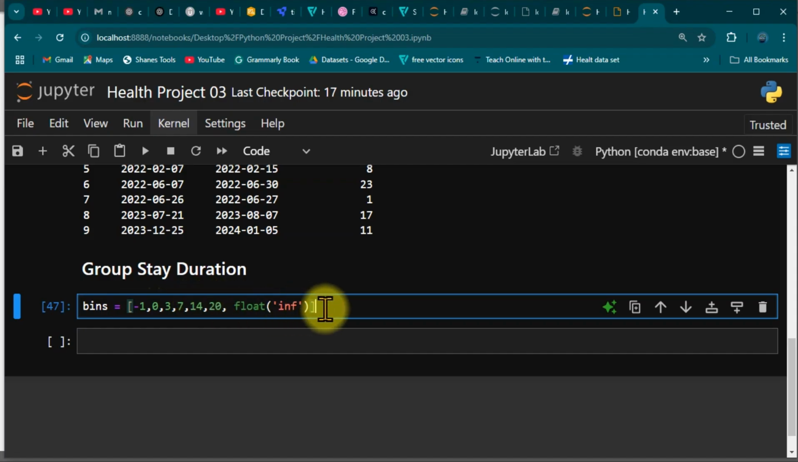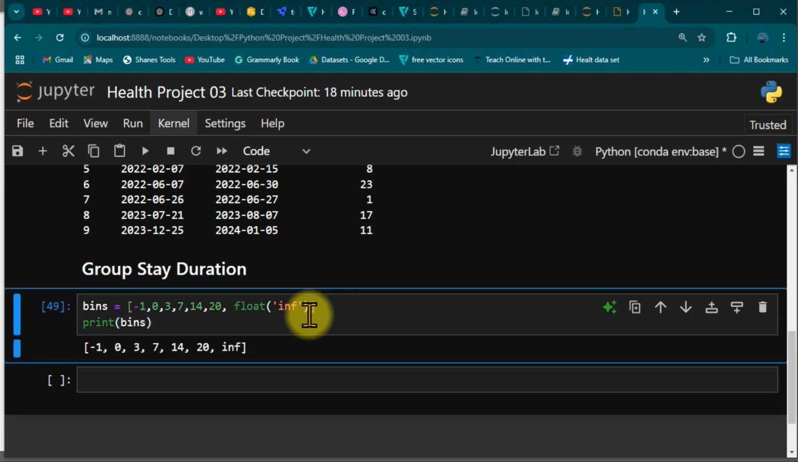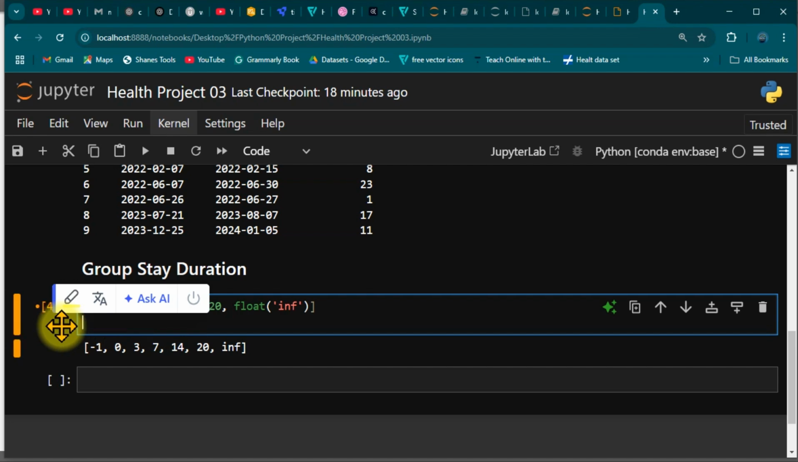So once we have done this, we have to create labels, which is what we want to display, right? Because right now, if we print these bins, we see nothing but what we actually typed in, which doesn't really make any sense to us. So the next thing we have to do is create a couple of labels. So here we do labels. You can name this anything. It's just a variable where you want to store something.